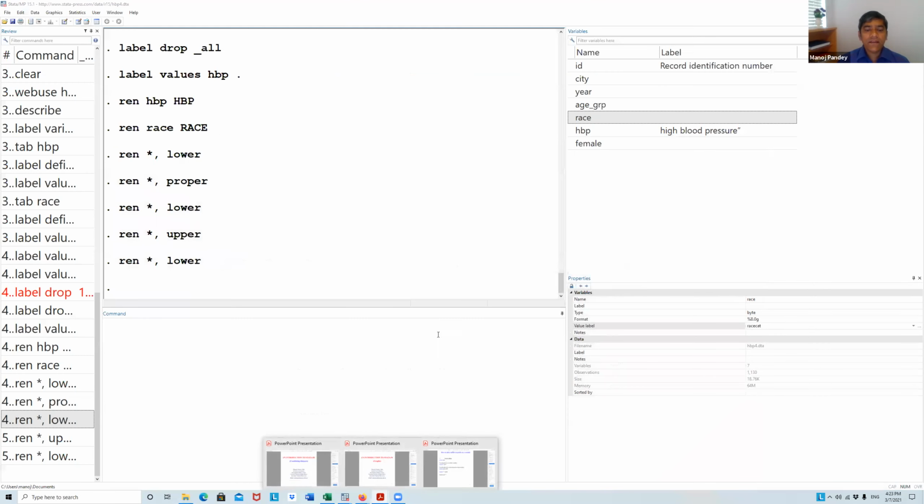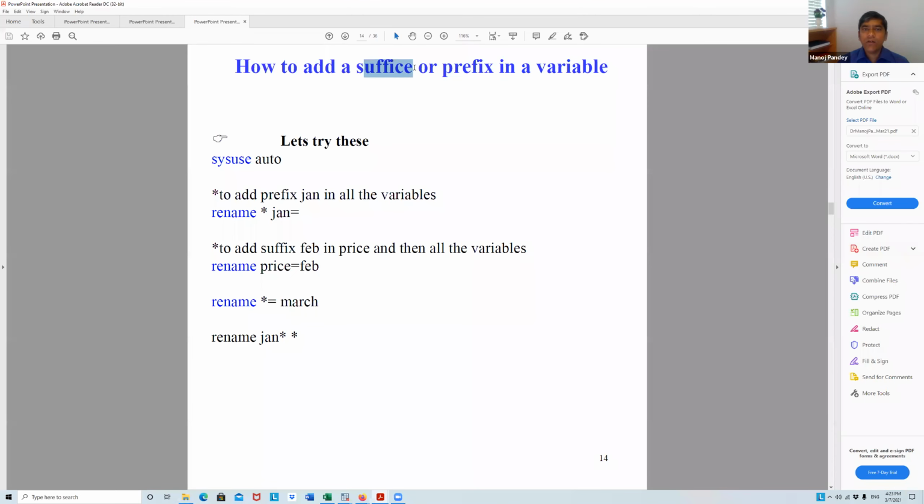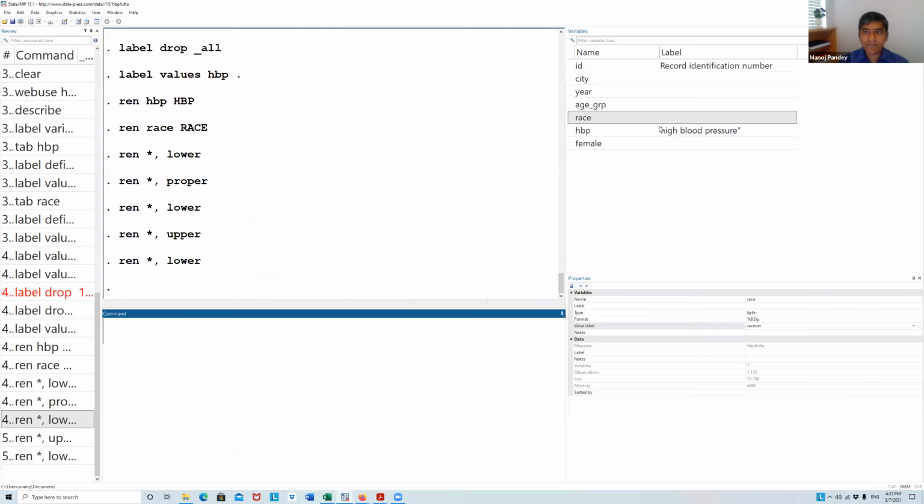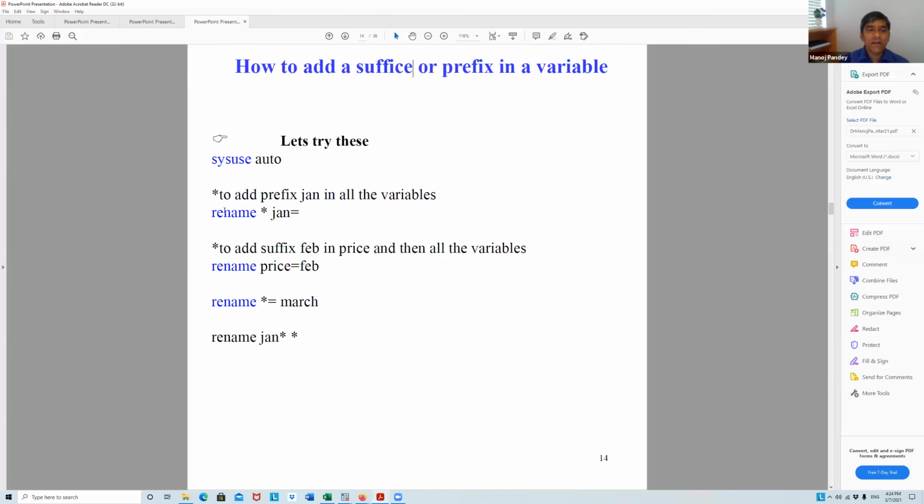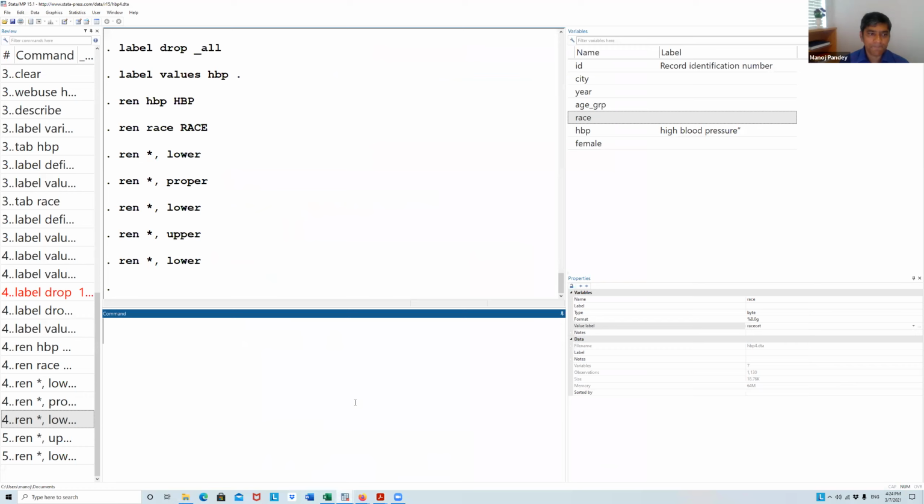Now another command: if you want to add some suffix or prefix to a variable, that is also fine. I want to put a suffix in all these variables. The command is rename star equals whatever you want to add. Let me try it for you here.